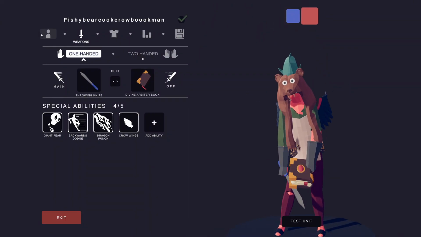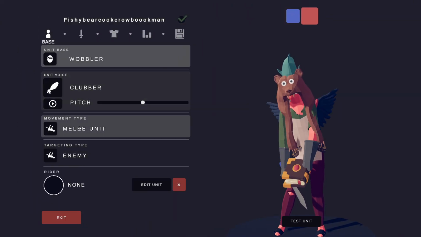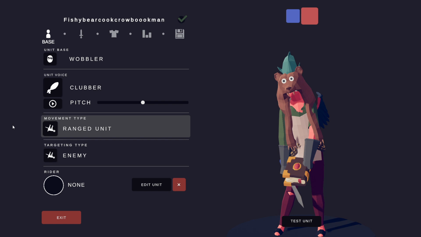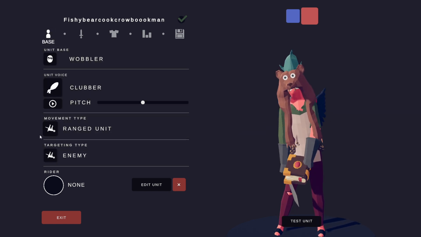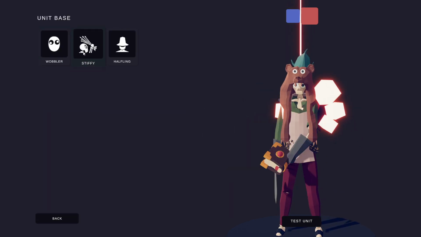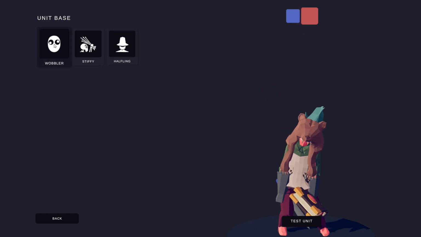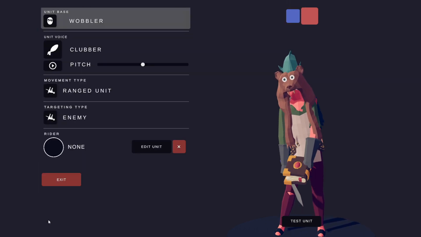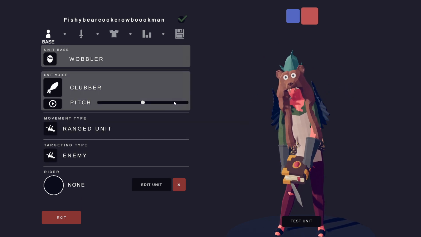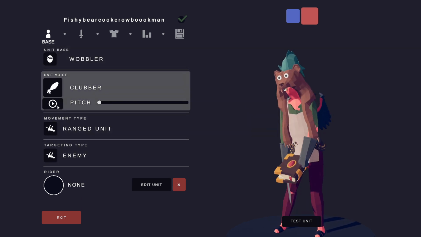Oh yeah, I forgot. If it's gonna have a ranged weapon, make sure to change the range. And I also forgot one thing. You can always make it a skeleton, halfling, or the normal, and just keep it normal. Then you can change how it sounds.